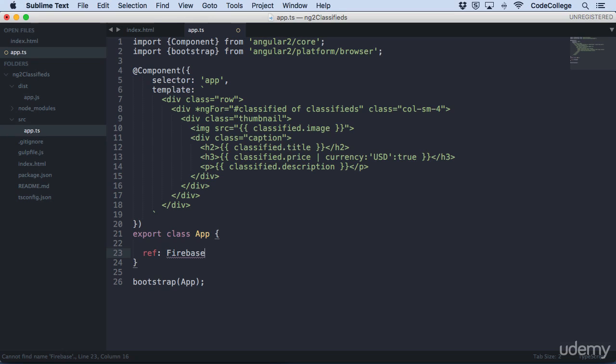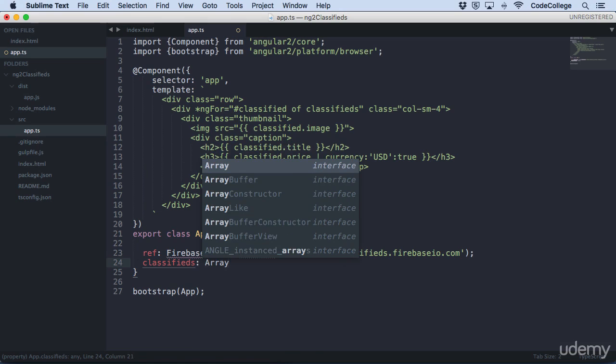We want a ref of type Firebase, and that is going to be equal to a new Firebase. And my Firebase, of course, is at this link. It's https://ng-classifieds.firebaseio.com. And then we also know that we're going to need an array of classifieds. So let's set that up here. We need a property called classifieds, and that is going to be of type array.